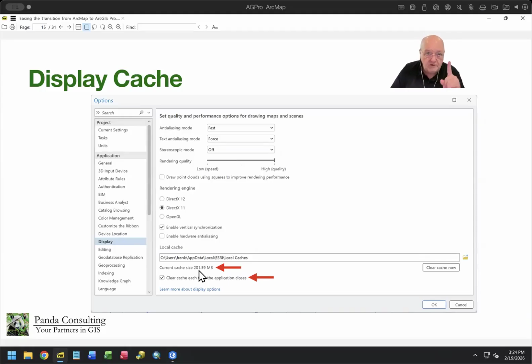So that's the first thing you want to do: set your cache so that every time you get out of ArcMap, it clears that cache out and begins recreating it as you're doing any editing.